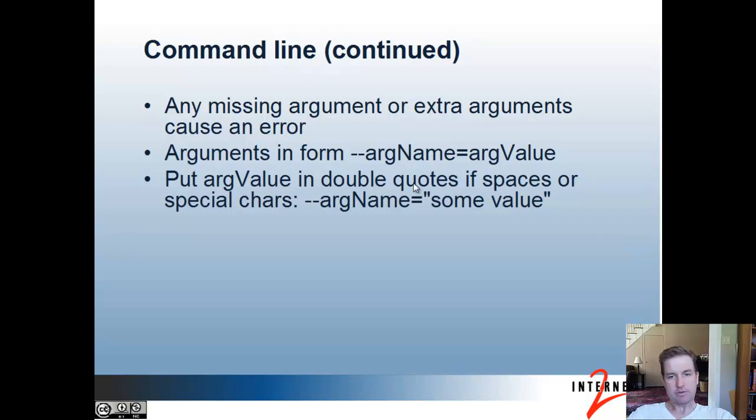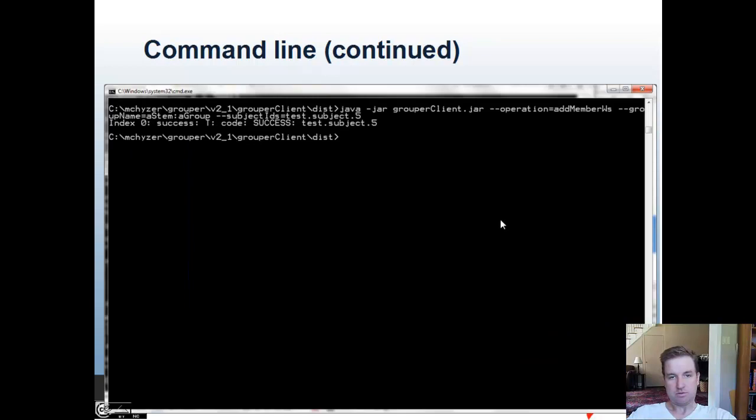The arguments to the grouper client on the command line are of the form --, the argument name, equals, and then the argument value. Sometimes you might need to put the argument value in double quotes if there are spaces or special characters in it. So it'll be --, arg name, equals, and then quote, some value, quote.